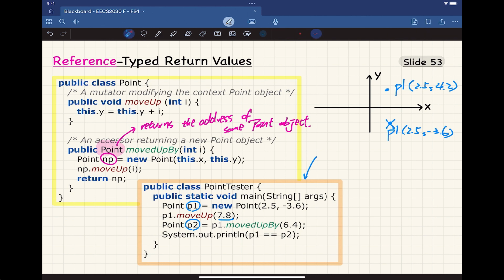The line over here, we're calling this accessor, which will return another point. And basically, that one is going to be P2. So P2 is just going to be a brand new point. That one there is just going to be something like this, P2. Brand new point. It will be as if P1 has been moved up 2.5 by 6.4, 10.6, something like that, right? This is just a conceptual sketch of what's happening, but let's trace it together.